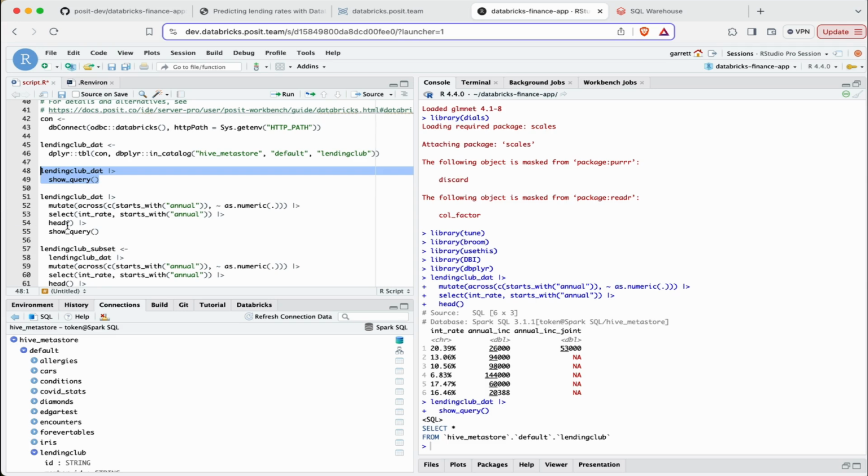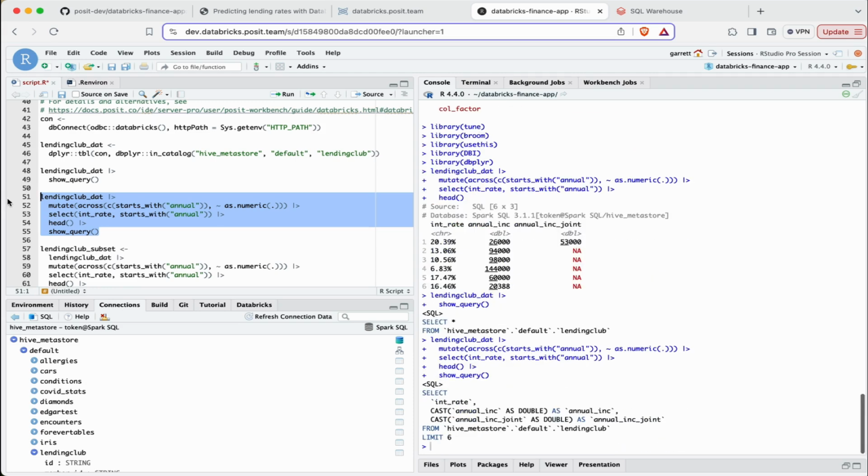And if I run code on lending club dat, there's an R package in the background called dplyr that I have loaded that's going to take that R code, translate it to SQL, and just append it to the SQL that is stored in lending club dat. And I could see the results of that if I add show query to the end of there. So what I just did was basically this SQL.